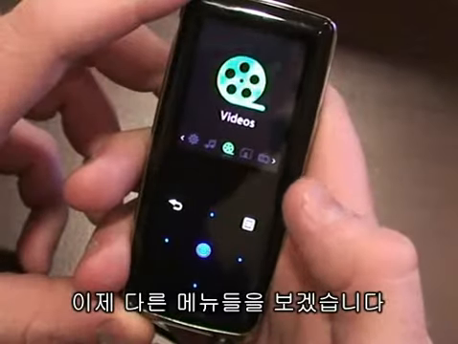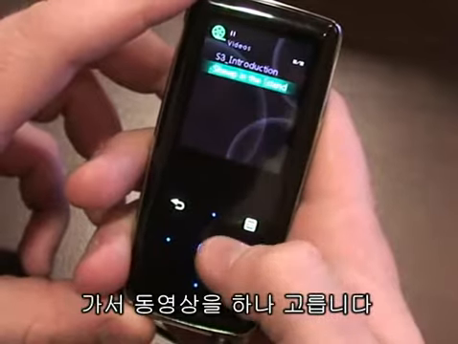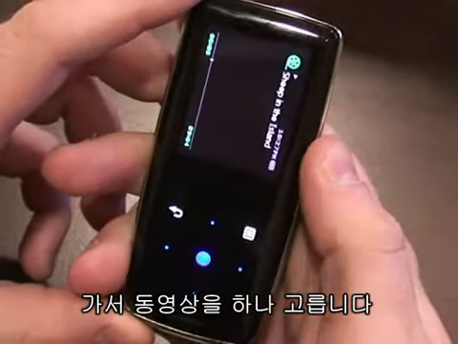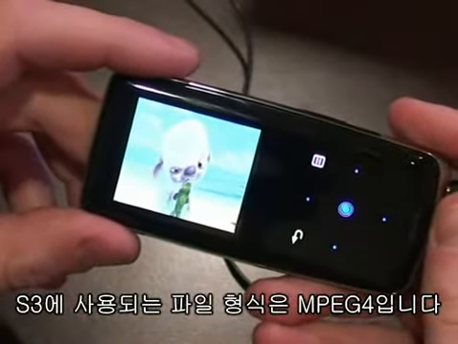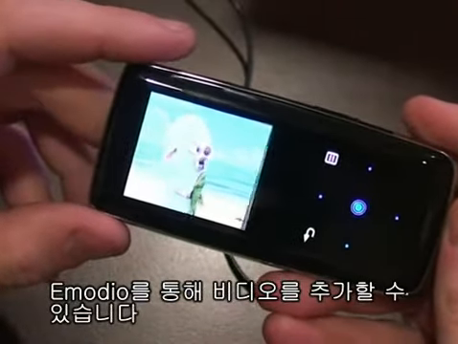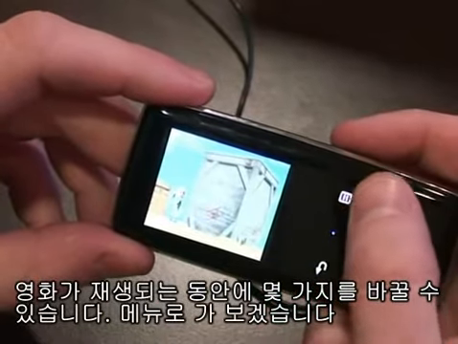And now let's take a look at the other menus. First one we're going to do is going to be the video menu. Let's go in, pick a video. Now the file format you use for the S3 is MPEG-4. You can go ahead and add videos using Amodio. Also, while we're in here playing a movie, change some stuff.